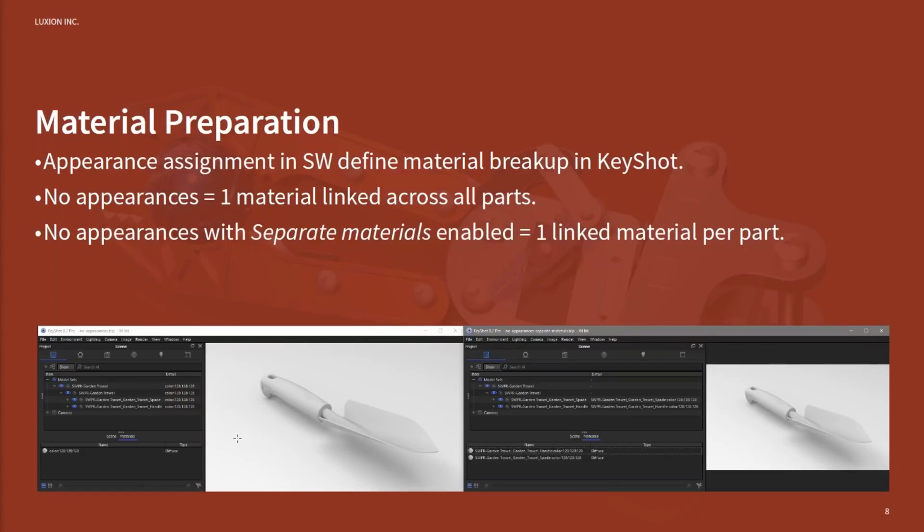So if you drag and drop a material from the library, it's going to paint up this entire trowel. Now on the right side, we have separate materials enabled. And what this is going to do is create one linked material per part. So in this case, we have 2 parts, and you can see that there are 2 different materials now in the scene that are unlinked to each other.